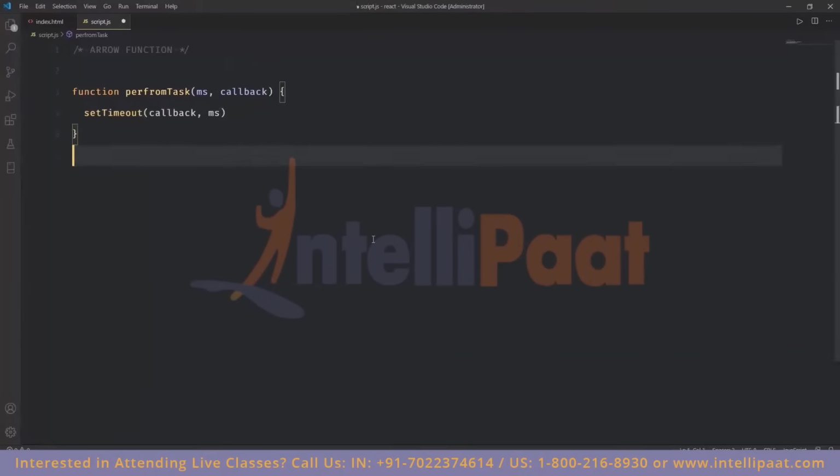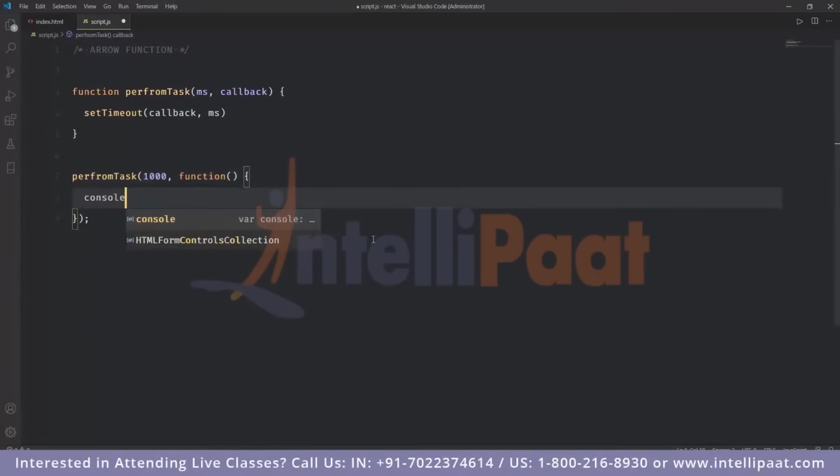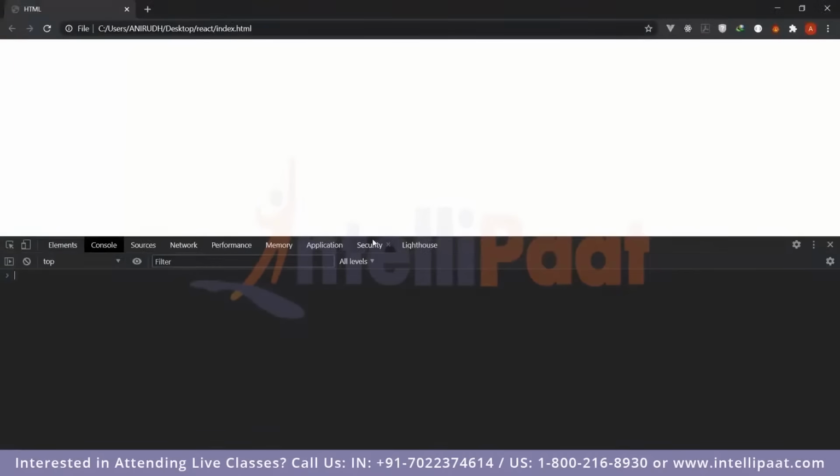Now what will happen is if I call the performTask function, pass in 1000 milliseconds, and I pass in the function, I have to create a new function with all the syntax, and then I have to write console.log("done"). Run this, wait for a second, and then everything's done.